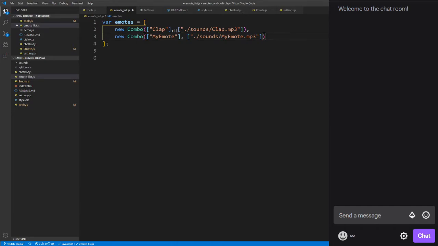Another thing that I added, so you may be wondering why I'm storing these in arrays, and that is because you can have multiple emotes work for the same combo. So in this example, we have clap and an emote clap2 that I have on my channel, and they would both work together to play the clap.mp3 sound.